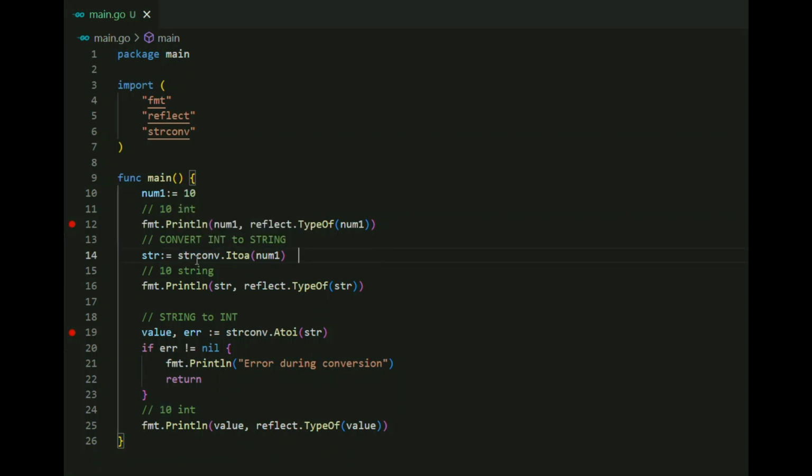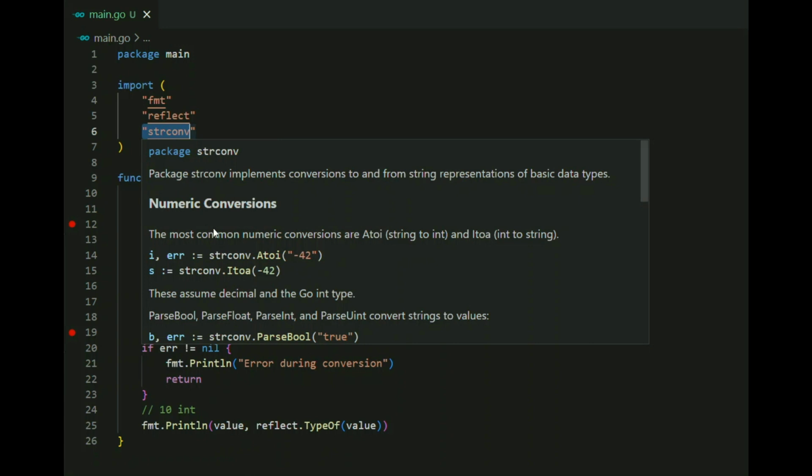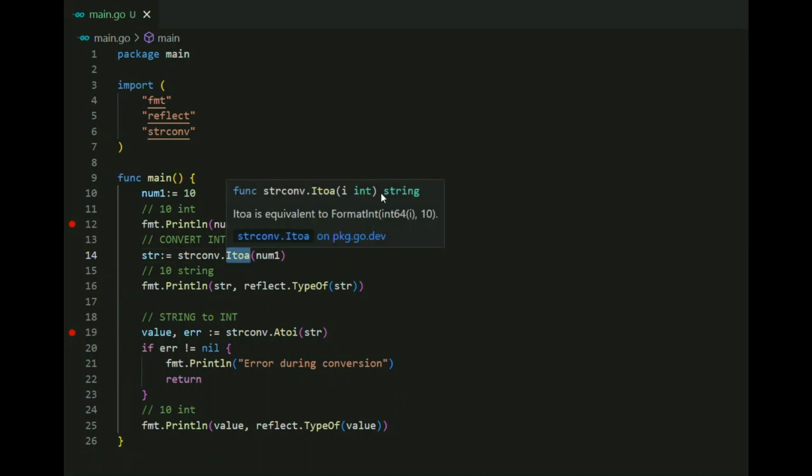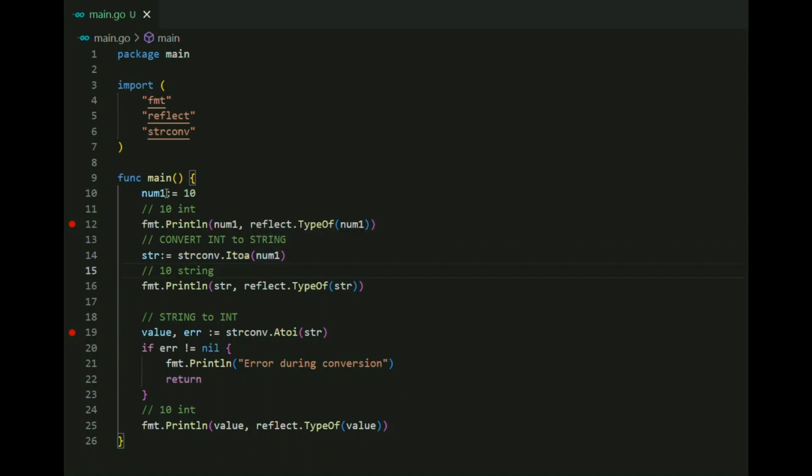Then a different package, strconv, is used. That is the string converter package, and it has a function like Itoa and Atoi. For integer to string, the Itoa function is used, and you have to give your integer value here and it will return a string. So we are giving here num1, which is an integer value, and it will return the string value.